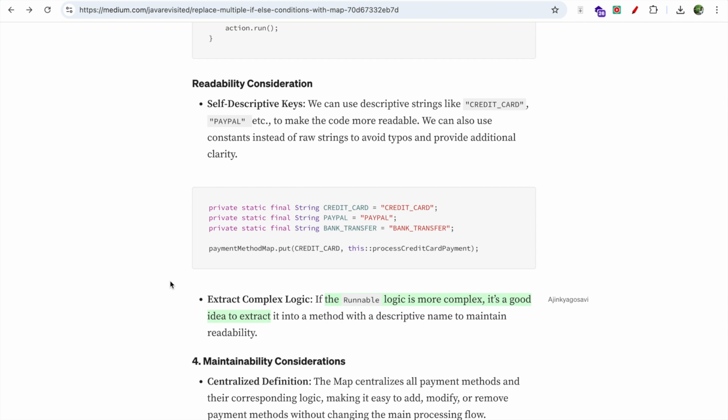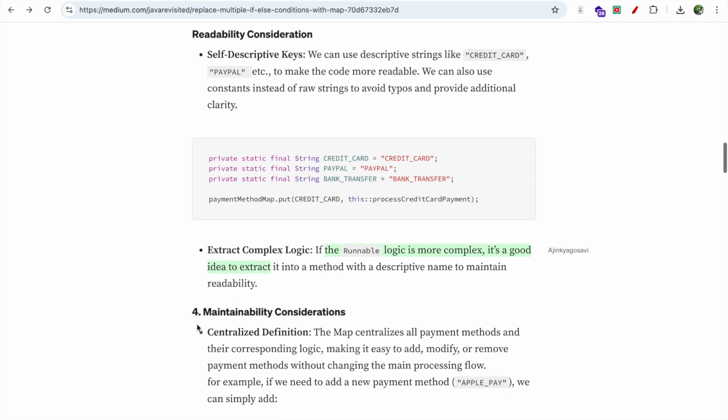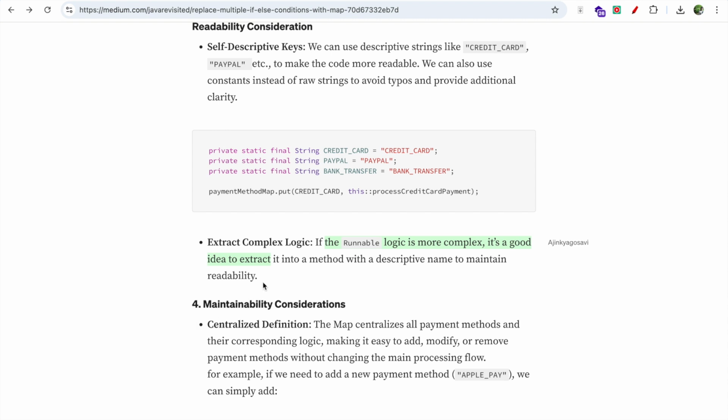Now that's one thing. Second is we can also extract the complex logic as a separate helper method, or potentially put them in their own class files, because as the logic grows, we don't want to bloat our payment processor class, so we can extract them into their own class, or at least into a method. So that would basically decouple the execution flow and the actual logic.